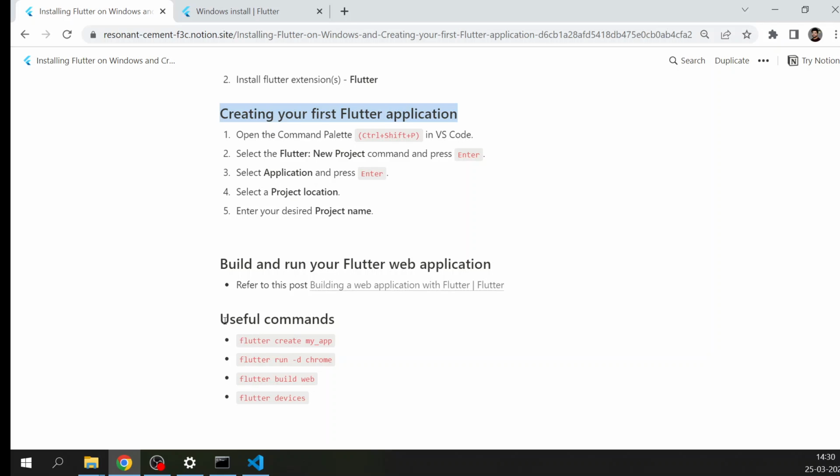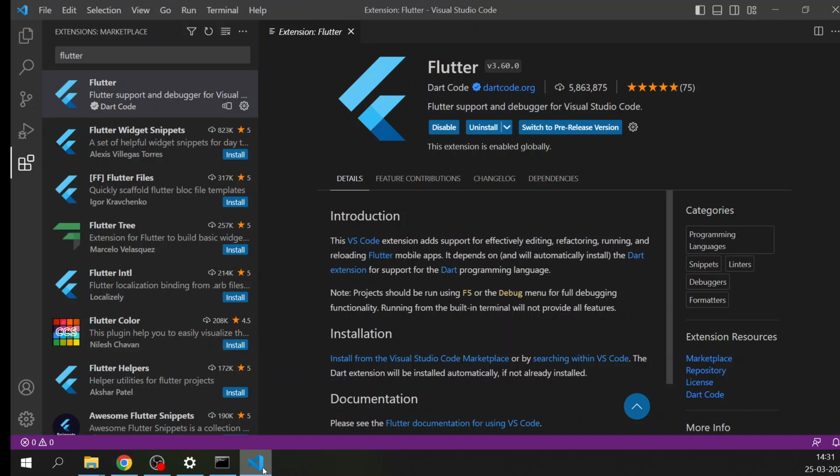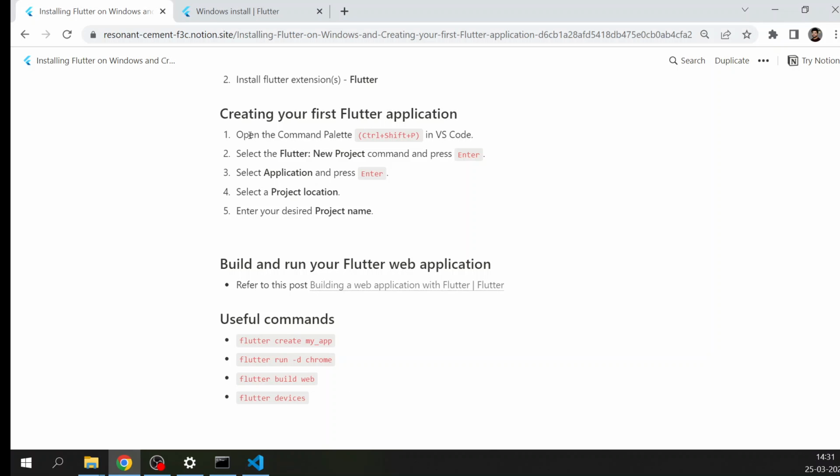So here I have also mentioned the commands that you need to run, those commands which are essential for Flutter development. If you want to create a Flutter application via CLI, you can run this command: flutter create my_app, whatever your app's name. It will generate all the files which are required for a Flutter application. And the other option that we are going to do in this demo is creating a Flutter application from Visual Studio Code.